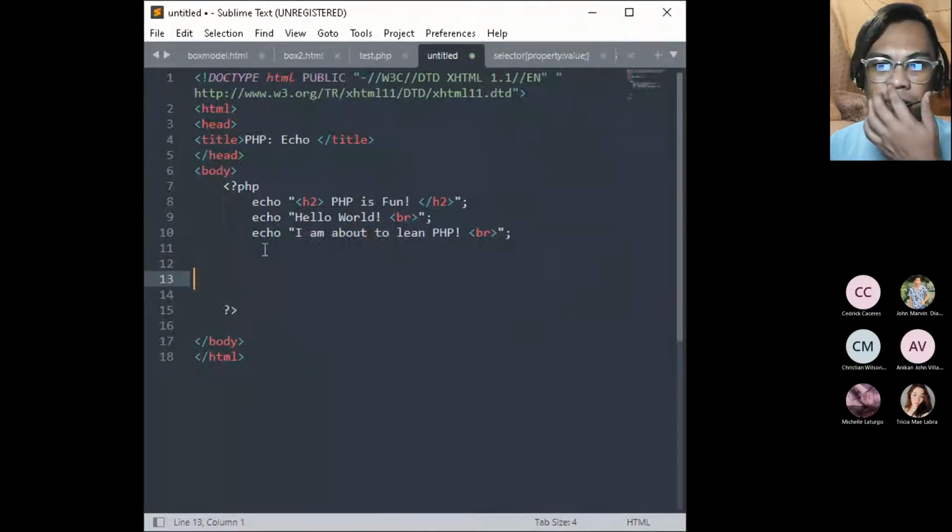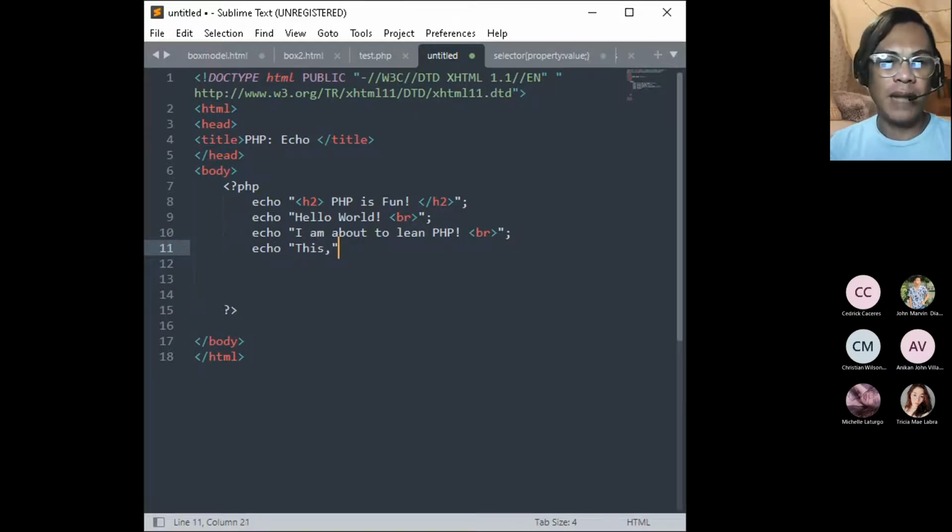Okay, next. Lagay tayo ng echo. This, comma. String ito ha, comma, string. Okay, comma, was. And then, comma, and then another string again with multiple parameters.